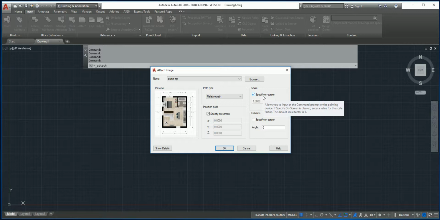The insertion point, I'm just going to specify it on screen. We're actually going to do 0,0 like always, because we like to start there.